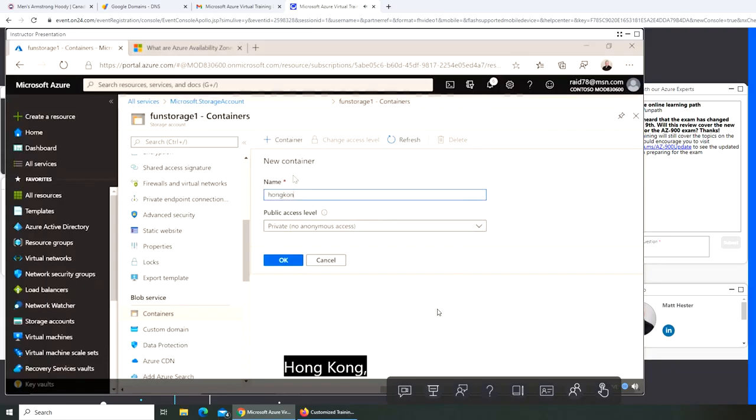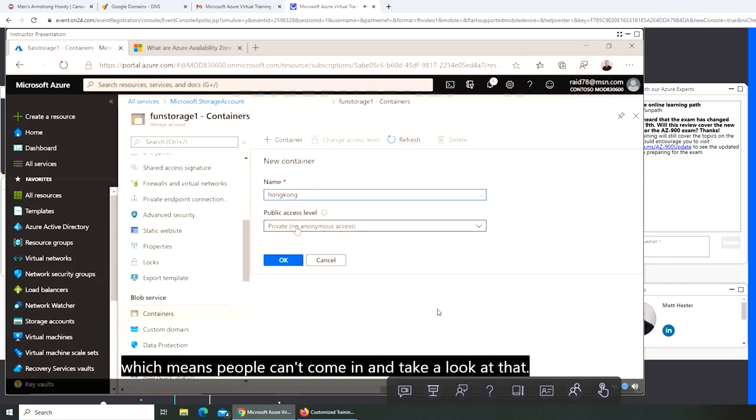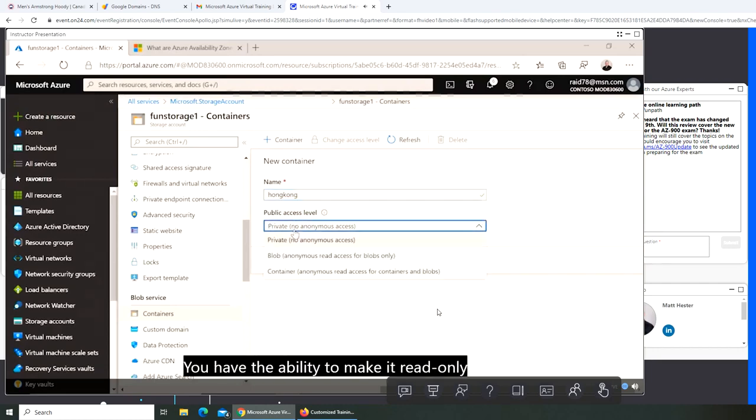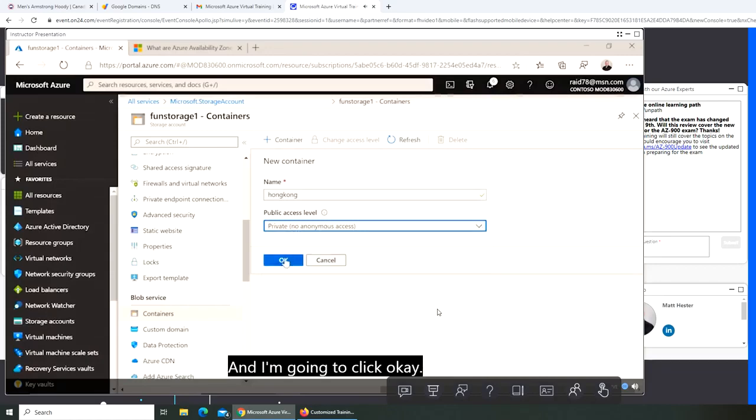We'll call it Hong Kong, just for giggles. Access level, by default, we have private, which means people can't come in and take a look at that. You have the ability to make it read-only, or you can make it container access, which means they can see everything, read and write in that data. I'll leave it private for now, and I'm going to click OK.